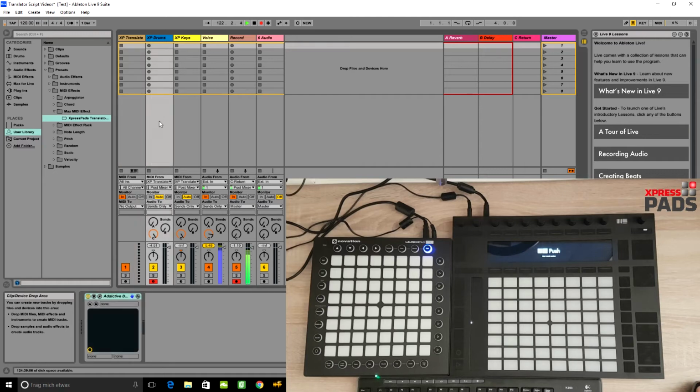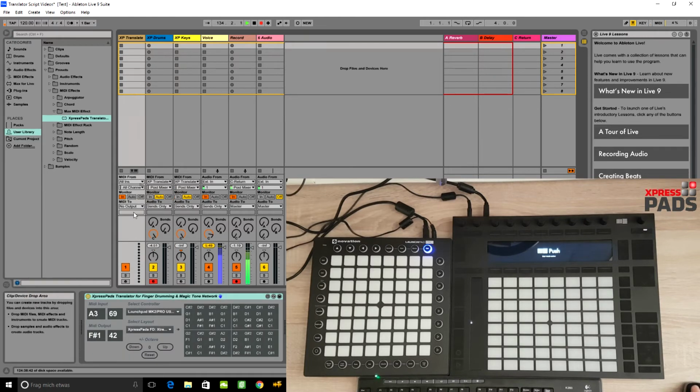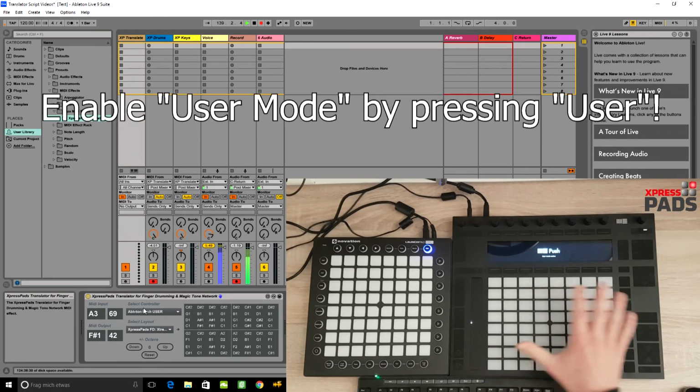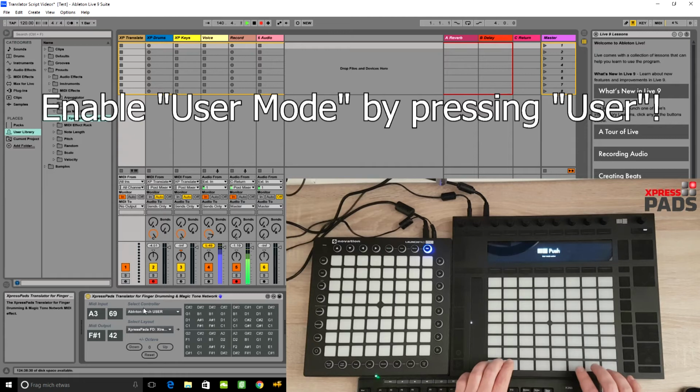Then you need to make sure that you have a plugin loaded on one of these tracks here. So in this case, I have a virtual drum kit, and it receives MIDI, as you can see, from the XpressPads translate script. And finally, you need to arm this track so that you can start playing. And now I just want to double check. I go back to the MIDI track. I see the Launchpad is loaded, but I want to play on the Push, and I have the extreme finger drumming layout on that Push now, and I can start playing right away.